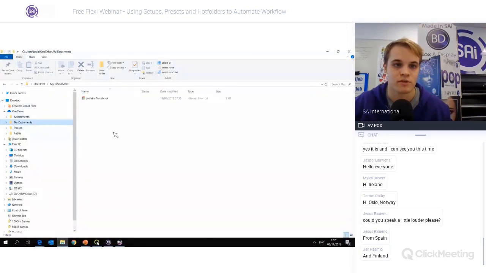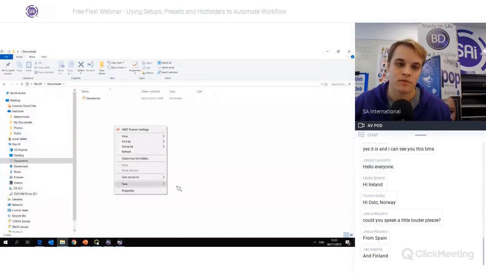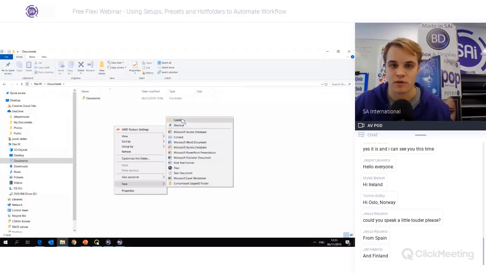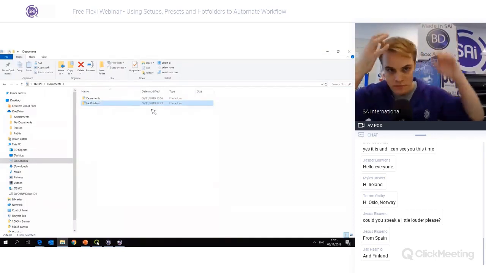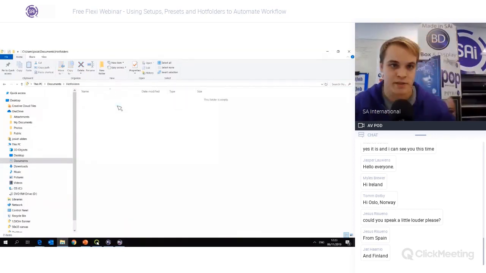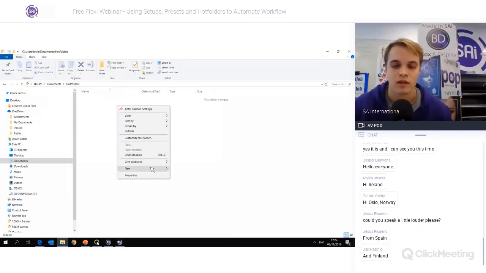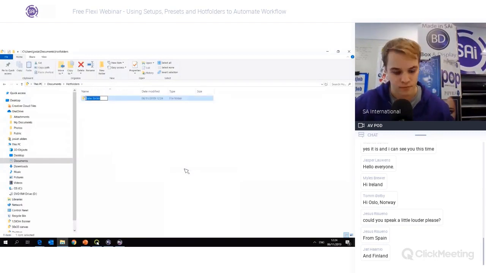my actual documents, I'm just going to make some sample folders and demonstrate how the hot folders work with the software. So I'm going to call the folder hot folders, and inside this folder I'm going to create 3 further folders, one for each of my queues. So this is going to be for my 3M IJ 180C.